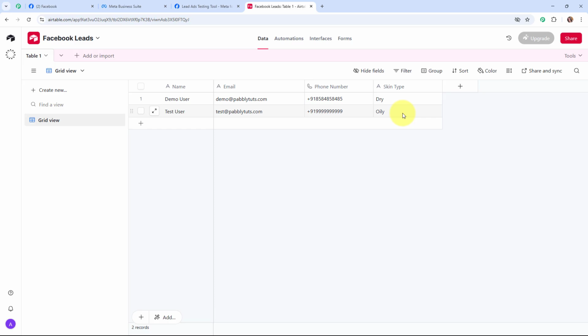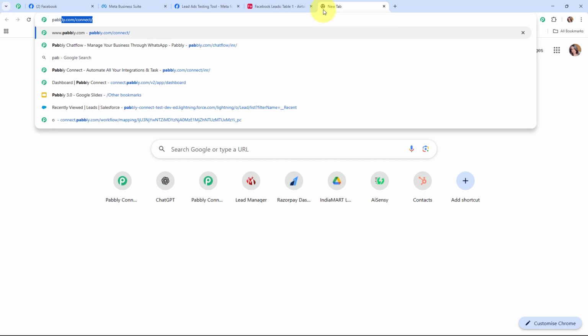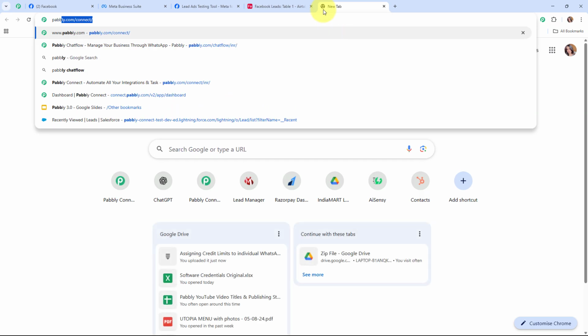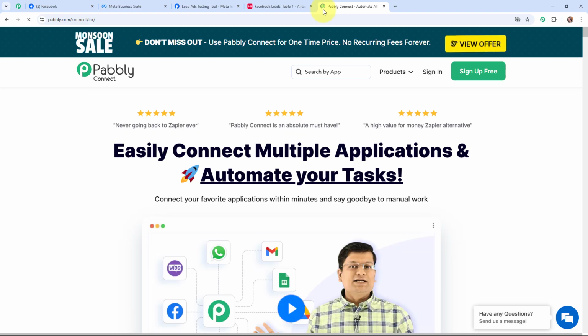And now here in this video we are going to learn step by step how you can set up this automation by simply connecting your Facebook lead ad with your Airtable using an automation software named Pably Connect. So to access Pably Connect, you need to search for pably.com/connect in your browser, and it will take you to the homepage of Pably Connect.